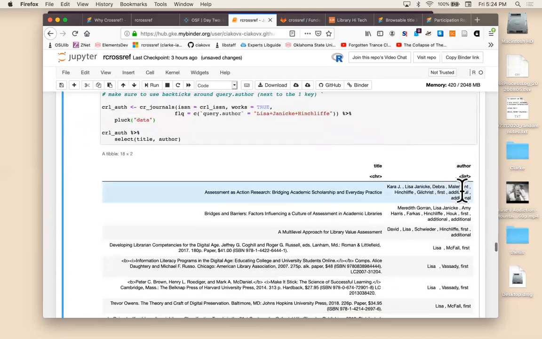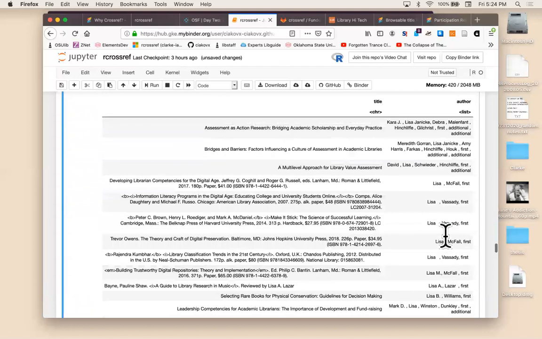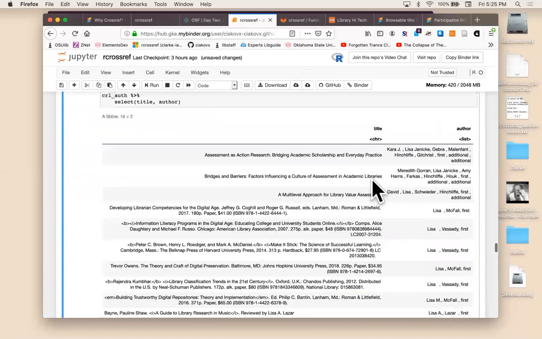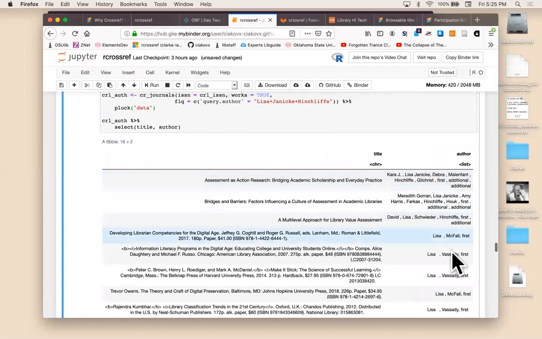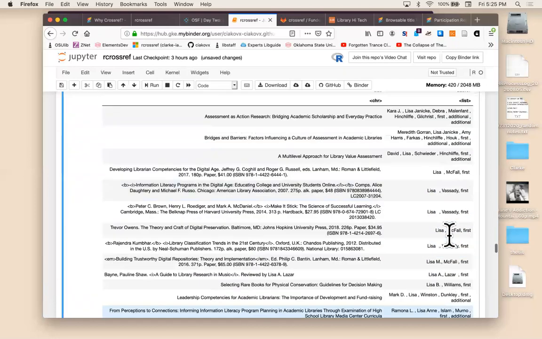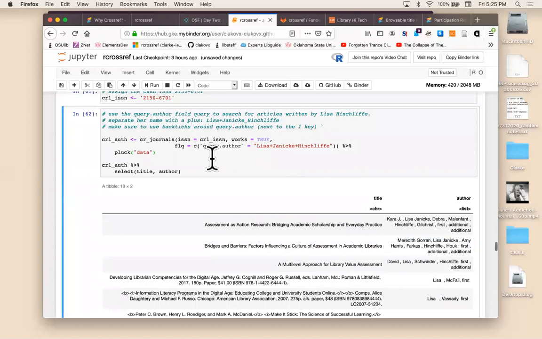So it came back with authors whose name is not Lisa Hinchliffe. I think there might be a way of specifying it more precisely, but there might not be. At least the first three are correct. The rest look like they are not correct. So be aware that sometimes that happens with your crossref queries: the results that come back have a lot of false positives. And that's just something that you'll have to work with.